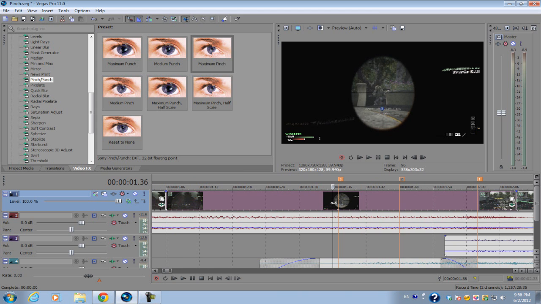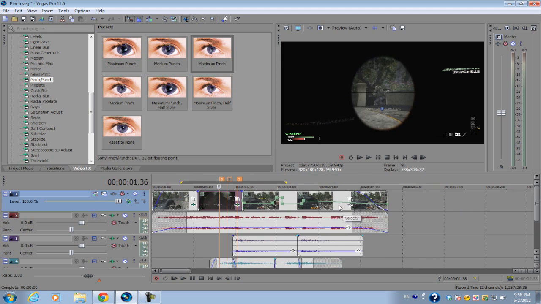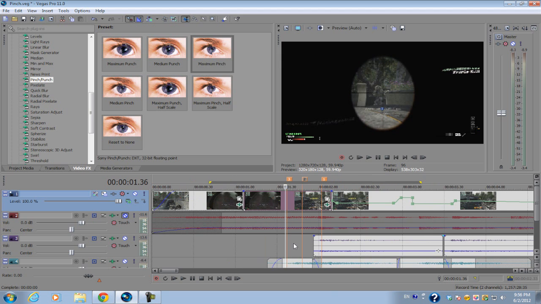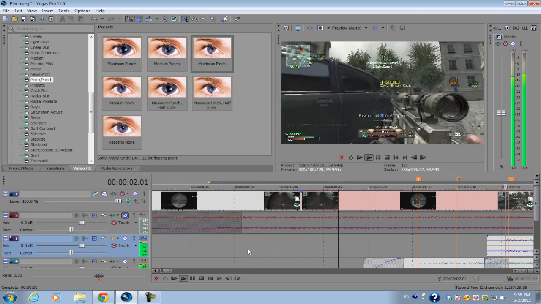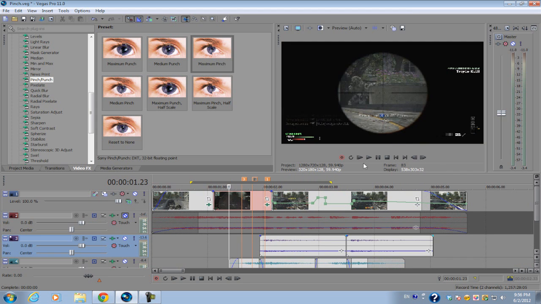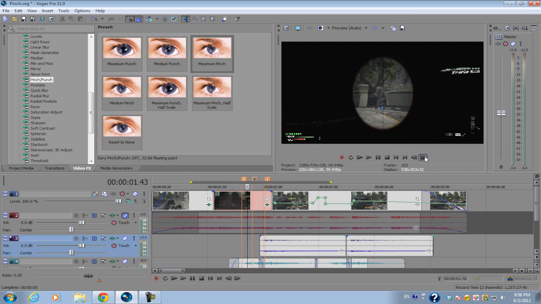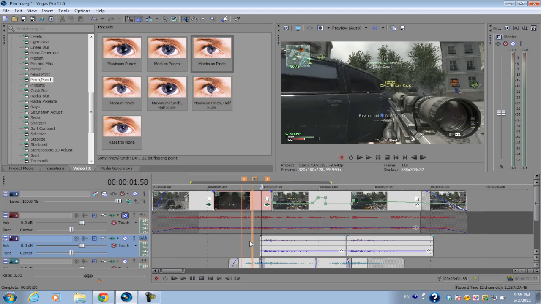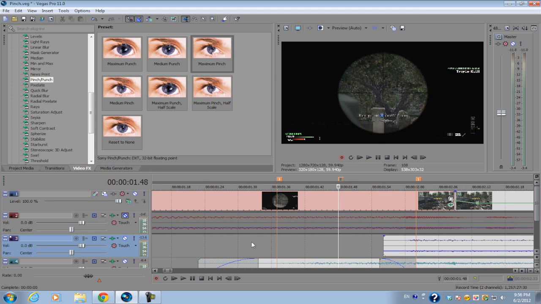And one thing that actually adds to this effect is using sound effects. So if you look here, I have 2 sound effects. There's a whoosh and a gunshot. So yeah, you can find those online.